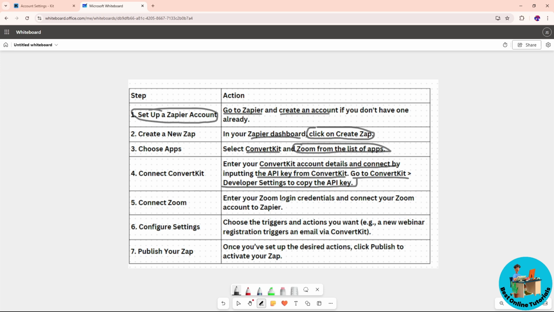And once you have done that, just simply click on the Zoom as well to connect your Zoom and just simply sign in to your Zoom account and connect your account into Zapier. And after that, just simply go ahead and choose the triggers and actions that you want.